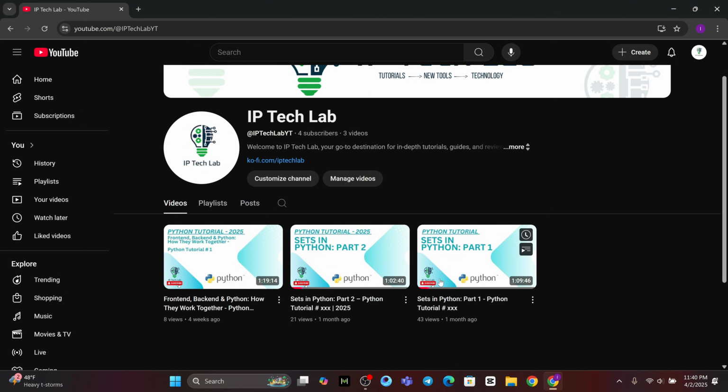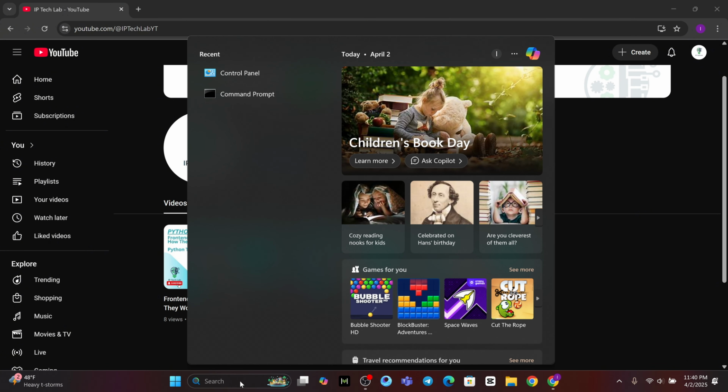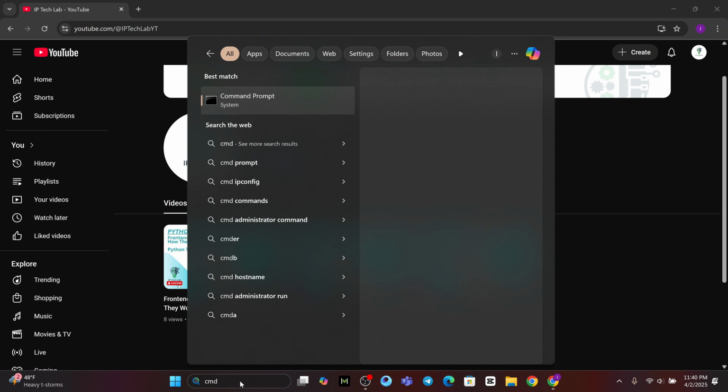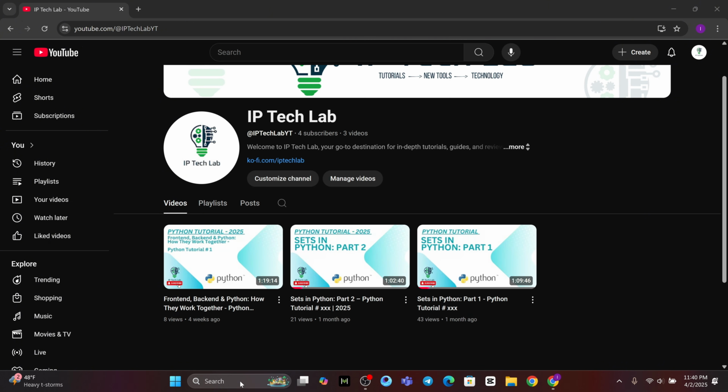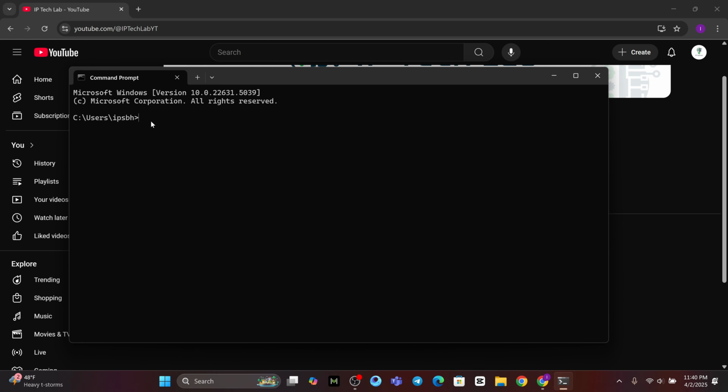All right, to start that, first you need to go to your search box. I am using Windows 11, depending on what version of Windows you are using, or if you are using a MacBook, you have to go to your command prompt. In Windows, just type in cmd and then hit enter. This will take you to a command prompt here. Now this is your command prompt.